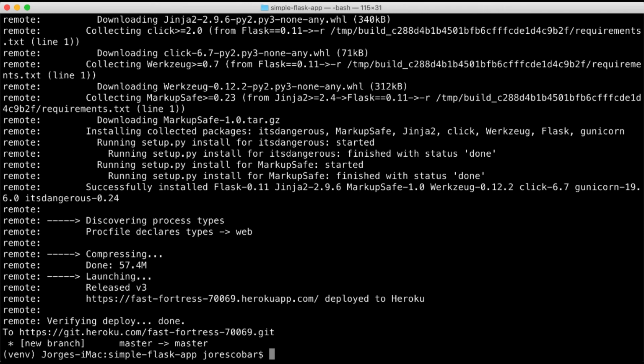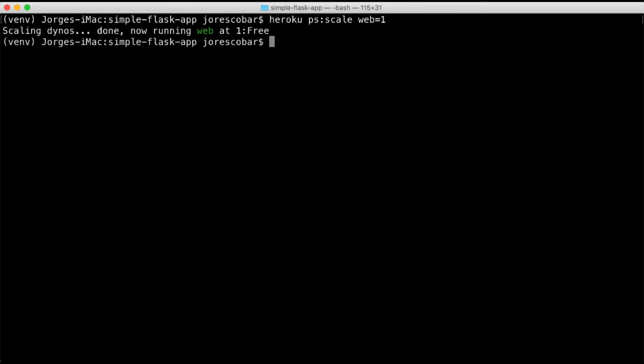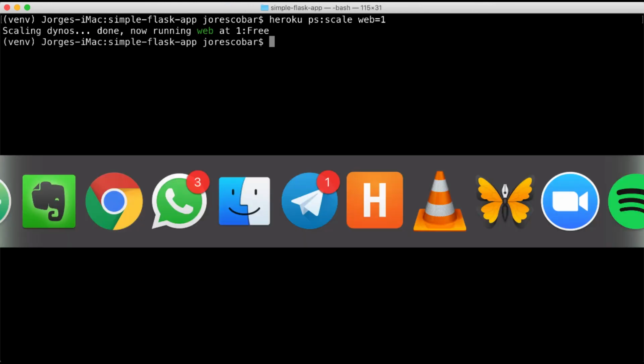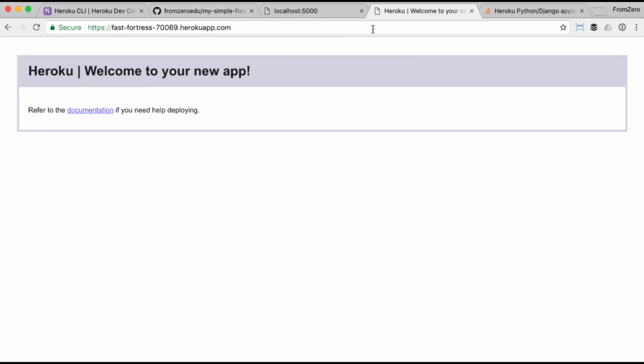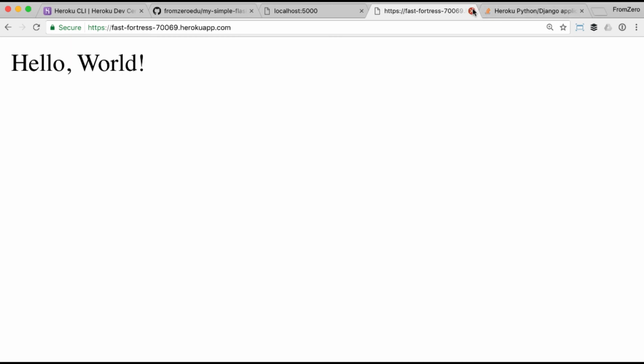Now we need to actually start a virtual server, which Heroku calls dynos. So run the following command: heroku ps:scale web=1. This tells Heroku to assign one dyno to your web process. Now, if you visit the URL, you should see the Hello World app running.